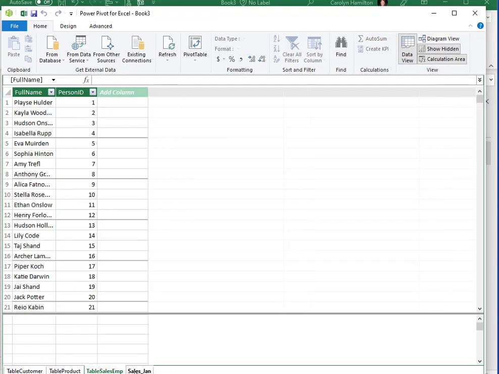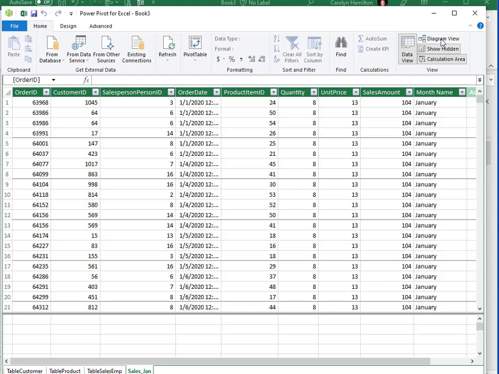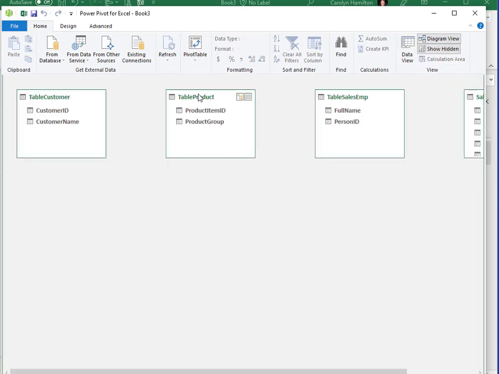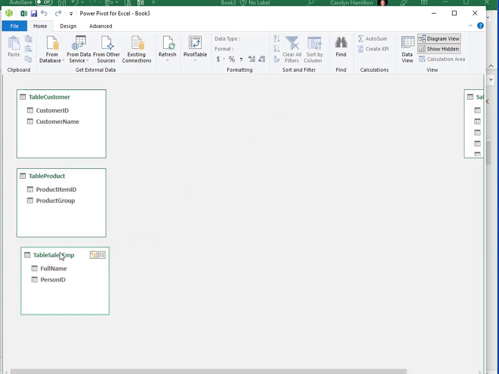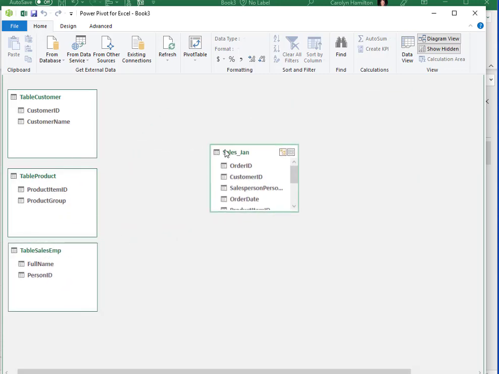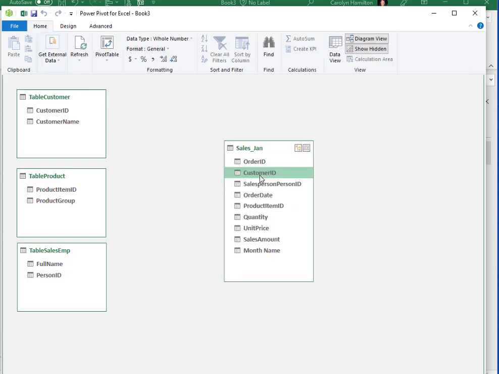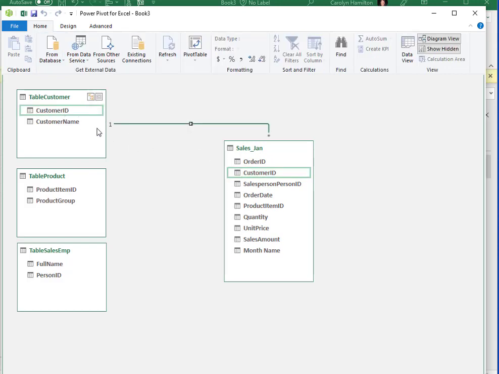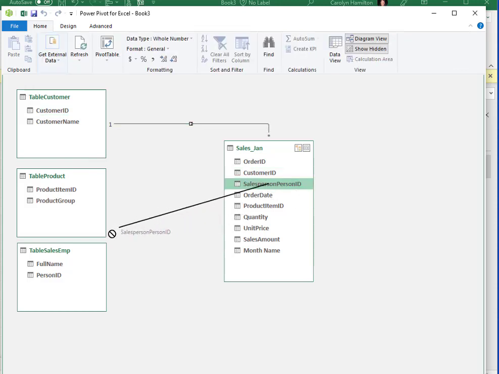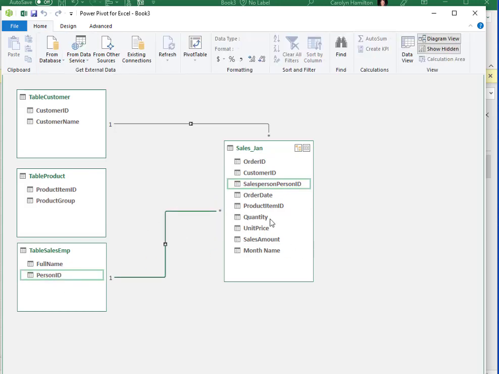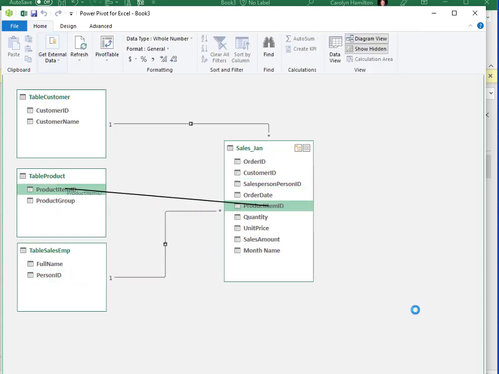So here in Power Pivot, you can see all of the tables that you want, but right there, you can see a diagram view. You've got customer, product, and sales employee with the limited columns that we brought in. And then to create the connection, you're going to look up the customer ID over in that customer ID number in the customer table. So now Excel can pivot with any of these columns and with either of those. Same with the salesperson ID is the person ID here, and the product item ID, product item ID.